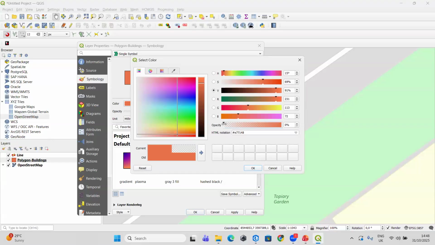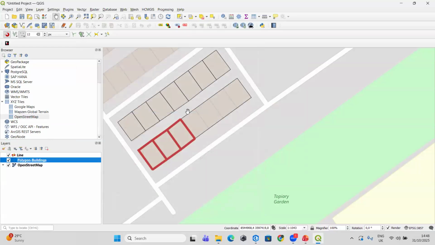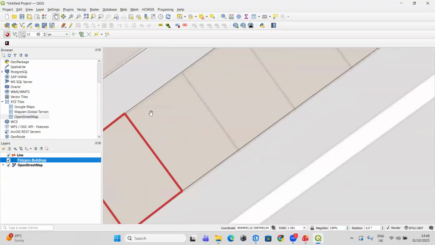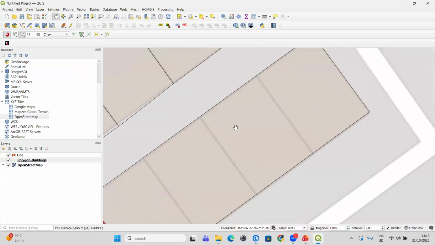So I'll choose this part, this opacity near this part. It will kind of make it transparent. So now I have this polygon, but I'm able to see what is below there.